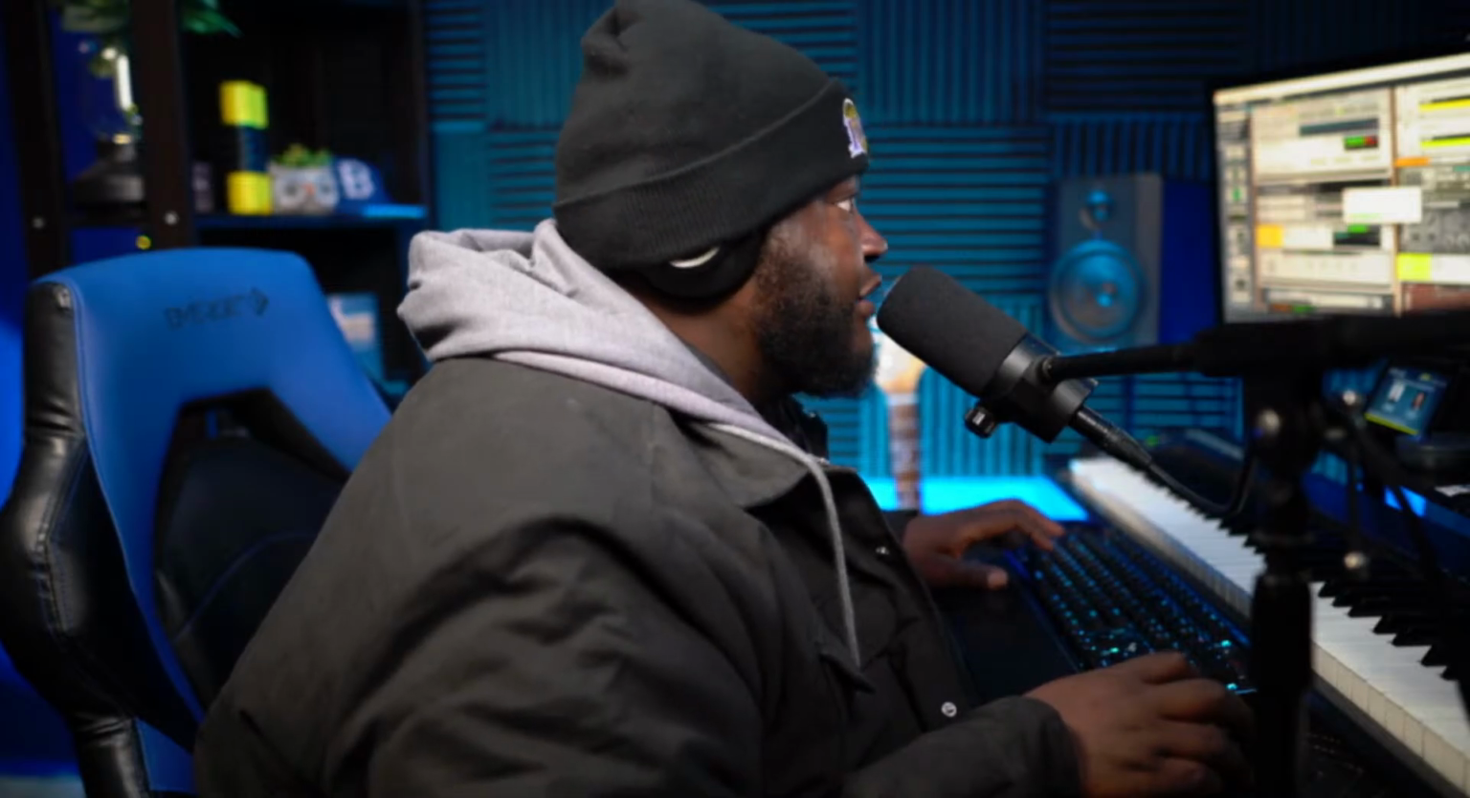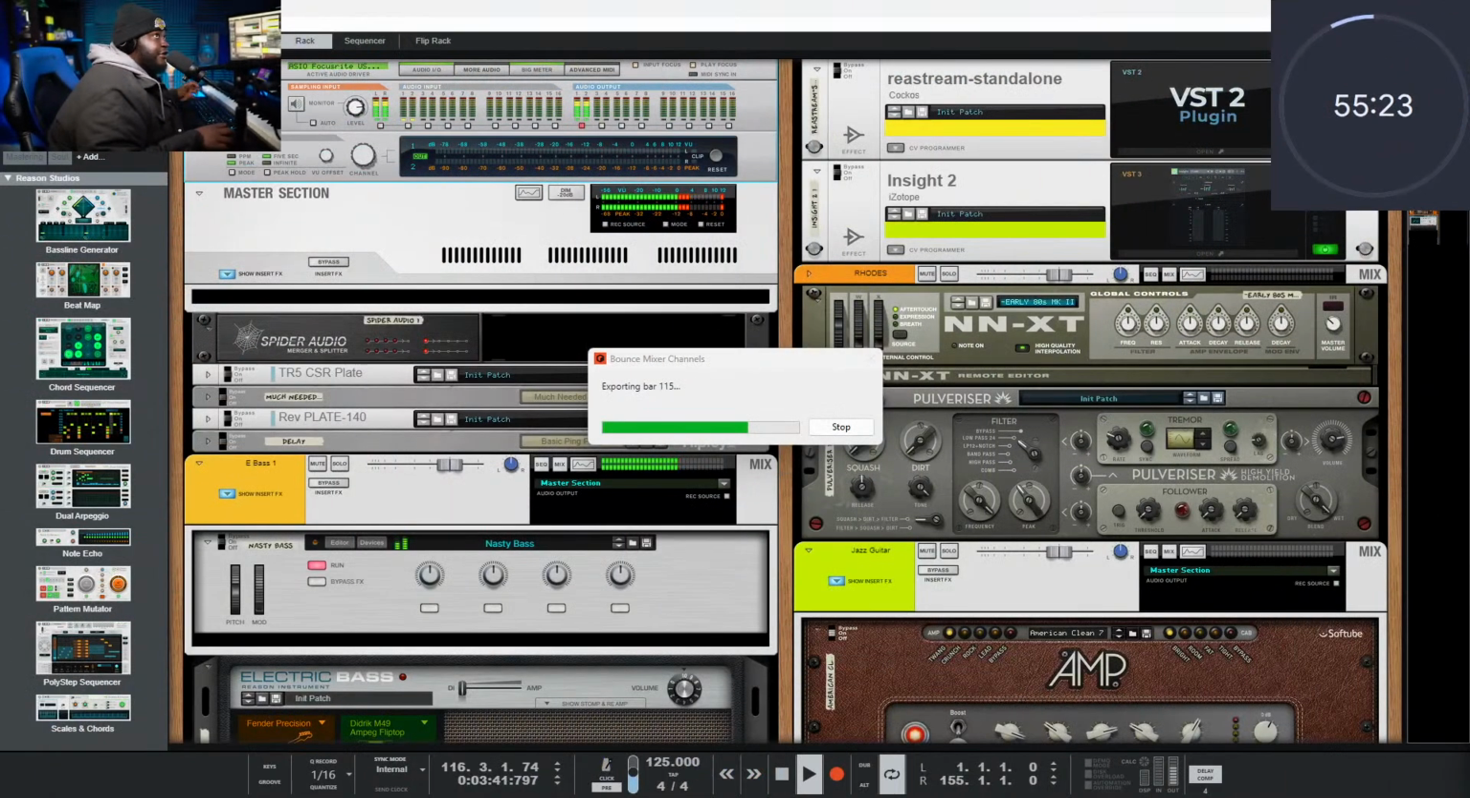All right. So Reason, we still got some time. Reason is still bouncing out the track. As you can see here, it's still bouncing out the track. So we're just going to let Reason do its thing in the background. In the meantime, I'll set up with some of the things that I said we were going to talk about, which was leveling.